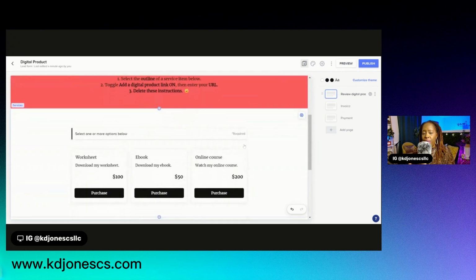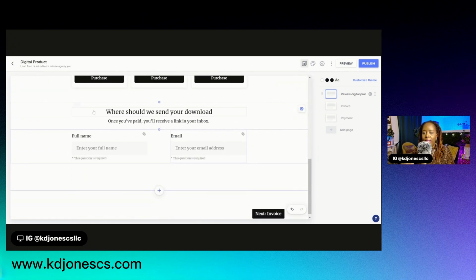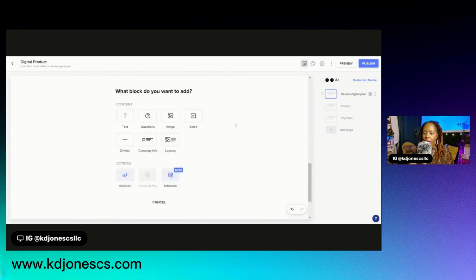And again, you would do this the same way. So you would put in your products that you have, add your links, and any additional questions that you want to add on this. So the first name and email address, that's something that's required. So you can send the form out to send the digital product to the person that paid for it. But if you need to add any blocks or any additional questions, you can add blocks, you can add schedulers, you can add anything else to be able to sell that product.